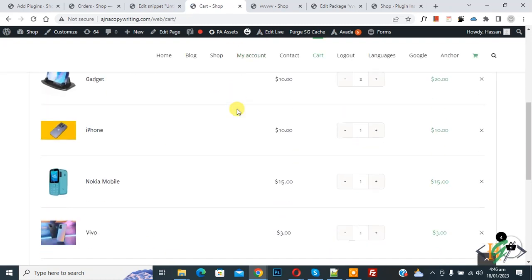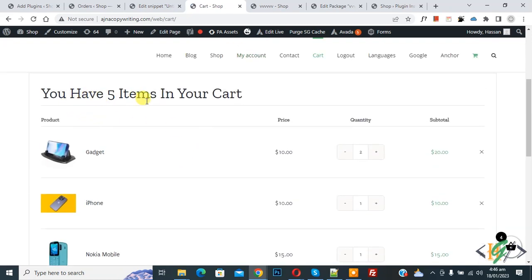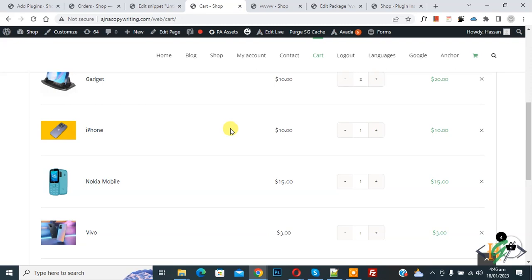Now scroll down, you see you have 5 items in your cart, so the order again button is working fine.